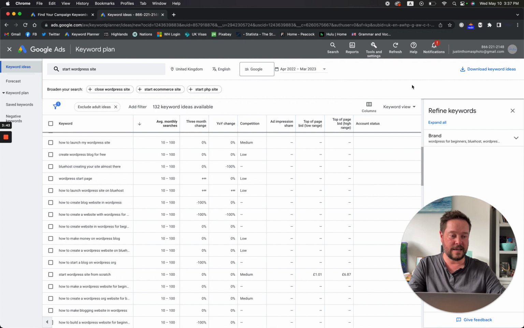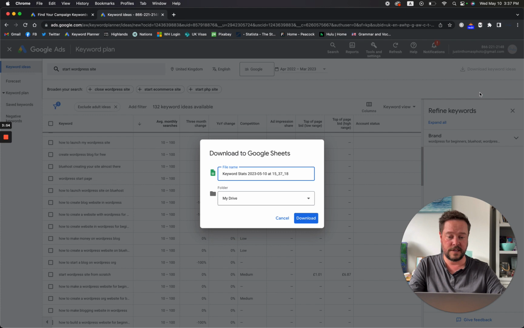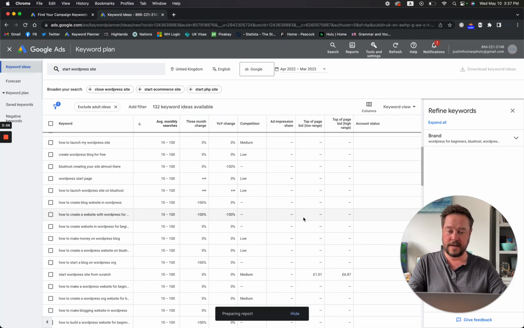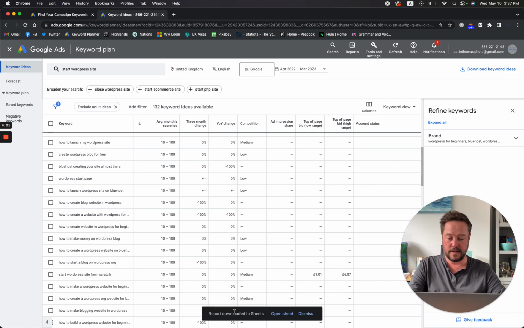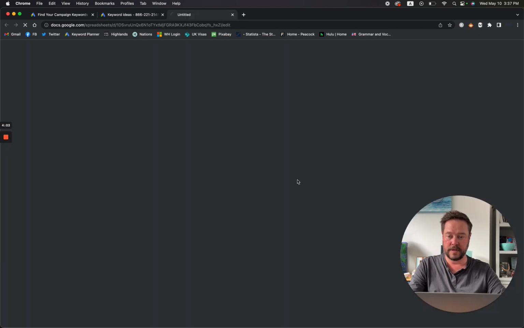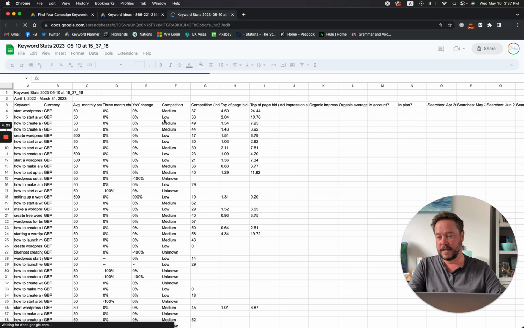The easiest way to kick these out, I like to download all of the keywords. So that top right-hand corner, there's a button. You can pick CSV for Excel or whatever you use. I like to use Google Sheets. So I just click on Google Sheets. It drops it straight into your Google Drive. Down here it says preparing report, and then boom, it's ready. Click on open sheet. And here you have it.